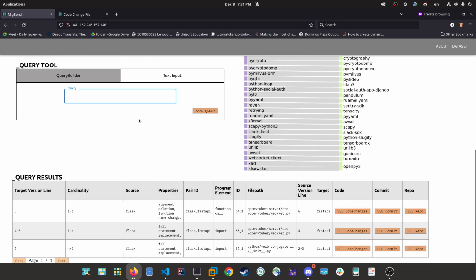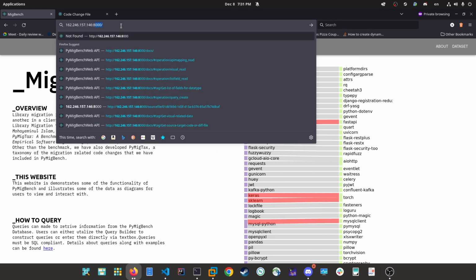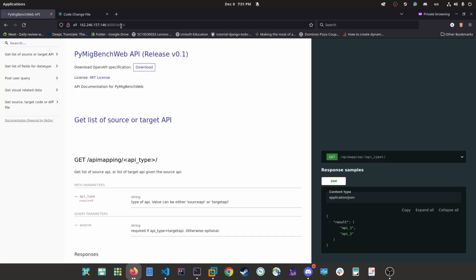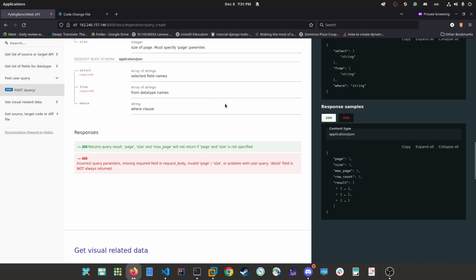And of course, everything is documented in the source code, and we also have API documentation for the backend. So if people desire to come up with their own front-end design, the API documentation is fully available.